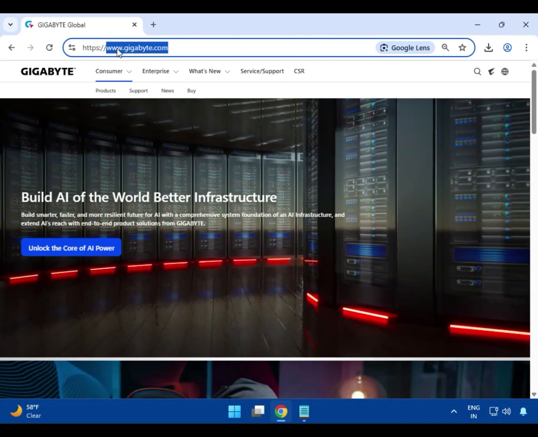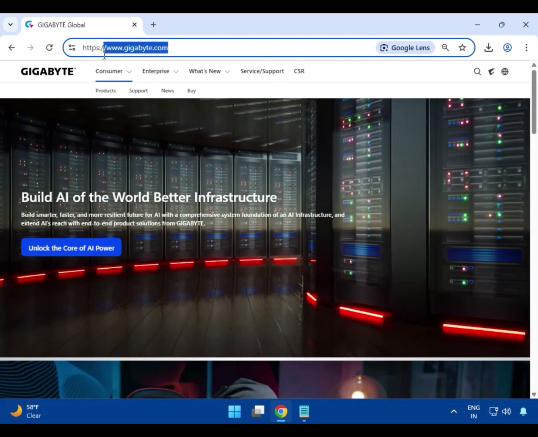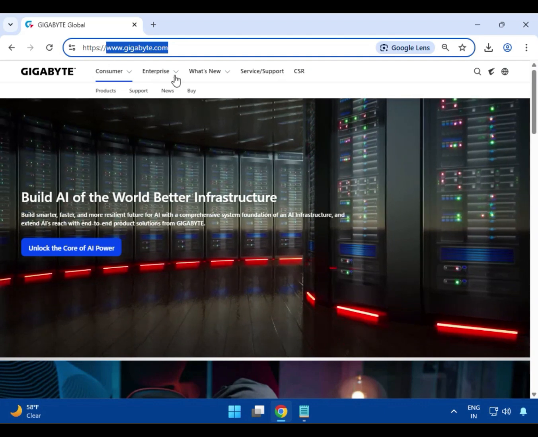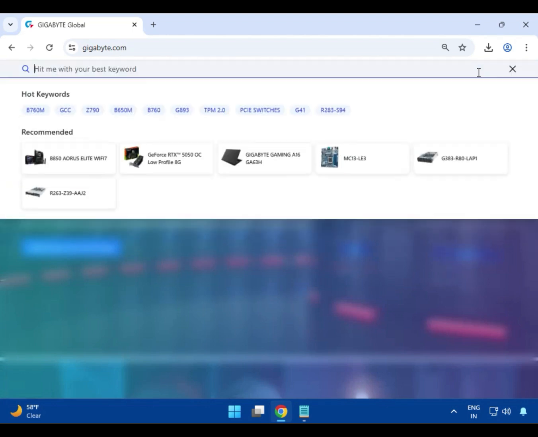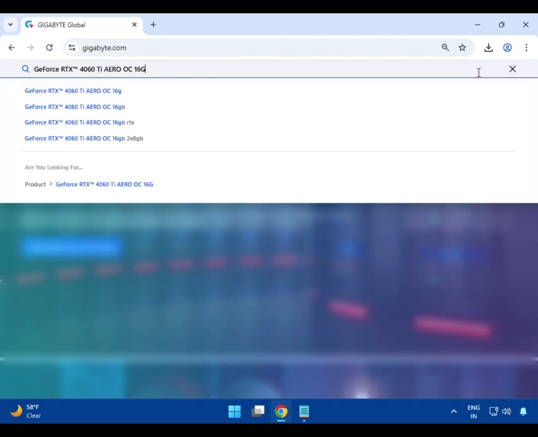First, you have to come to this website, www.gigabyte.com. This is the official website, so you can download the driver. After that, click on search and then enter the model number of your graphics card: AORUS RTX 4060 Ti AERO OC 16G, and then hit enter.